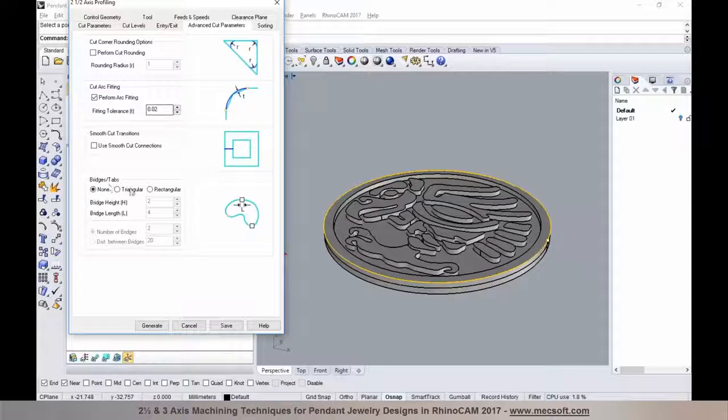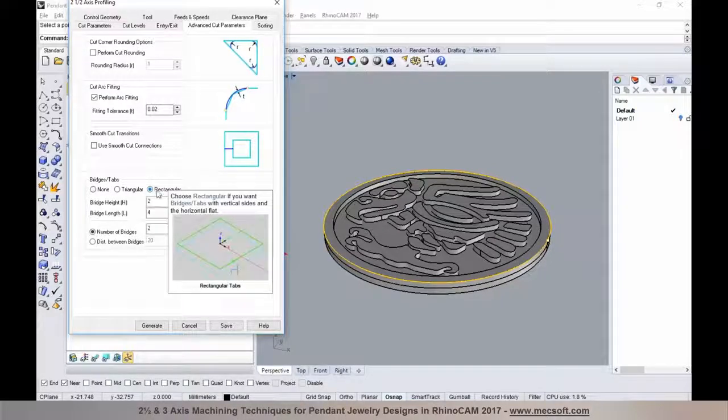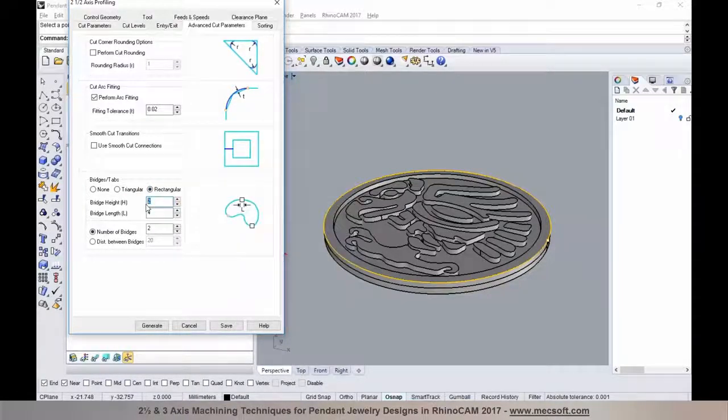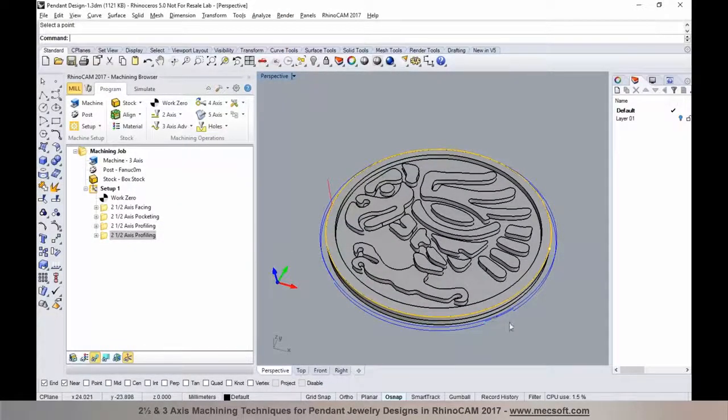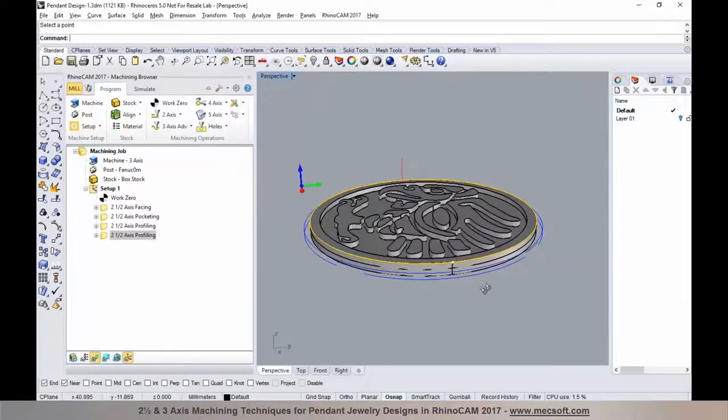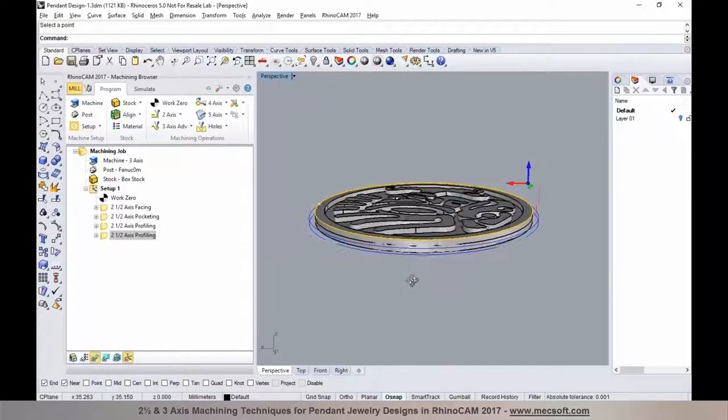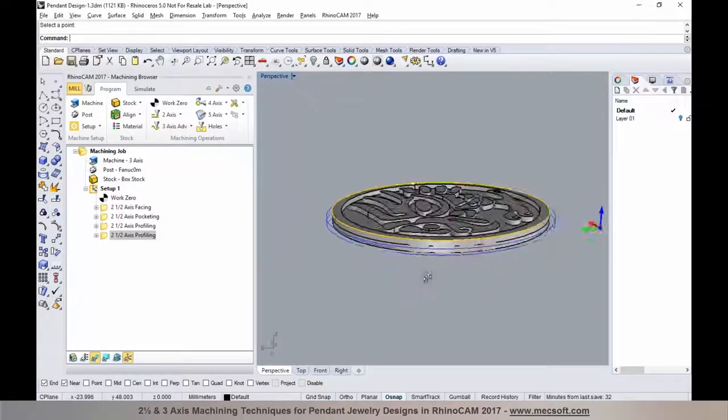And under advanced cut parameters, I'm going to pick bridges and tabs. I'll do rectangular bridges. We'll give it a bridge height. I'm going to put in 1 millimeter. We'll add 4 bridges in here, and then select generate. So the toolpath shows there are 4 bridges being added in the toolpath, as you notice right here.